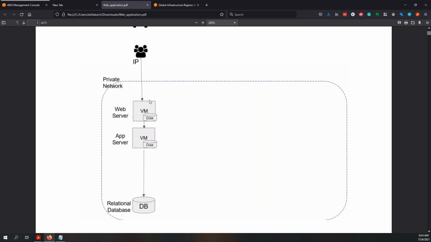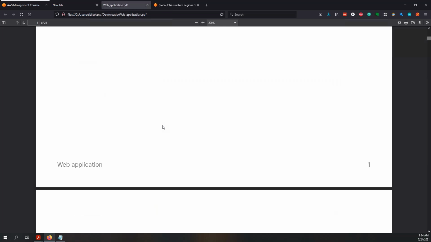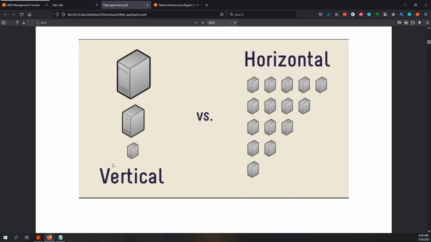Now it slowly grows. More and more users will be adding to this website, and you need to slowly do a scaling kind of thing. So you can do two kinds of scaling: one is vertical scaling, and the other is horizontal scaling. This is vertical scaling, where you increase the memory, which is RAM itself, and the compute power via CPUs.